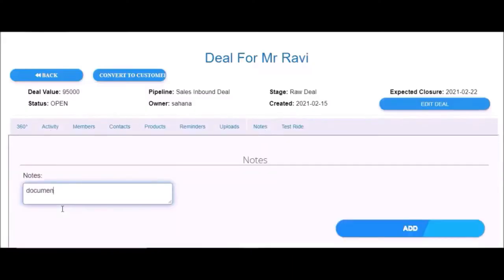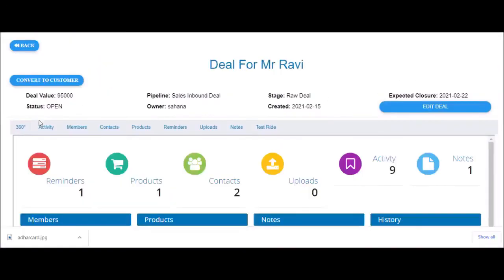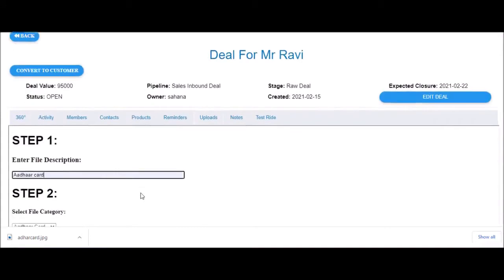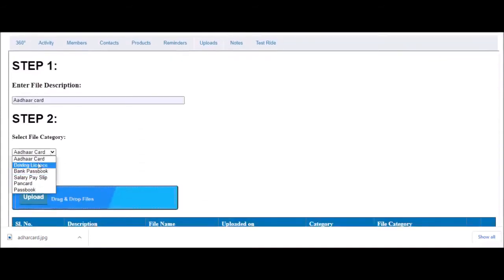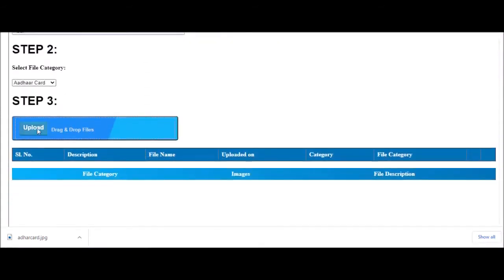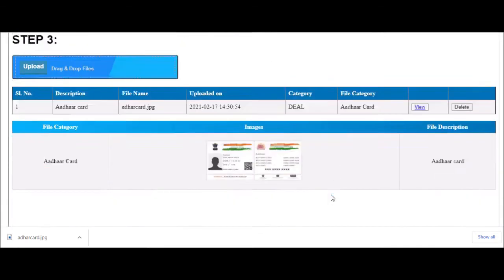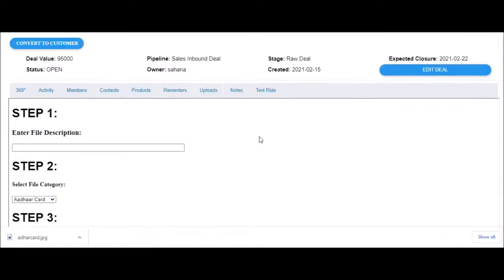Any additional notes about the prospect or a deal can be captured in the Notes tab. Uploads is the most important tab in our DMS. You can upload all kinds of documents associated to the deal, for example, Aadhaar card, address proof, bank statement, payslip, etc. The system can support PDF, Excel, images and other formats as well.